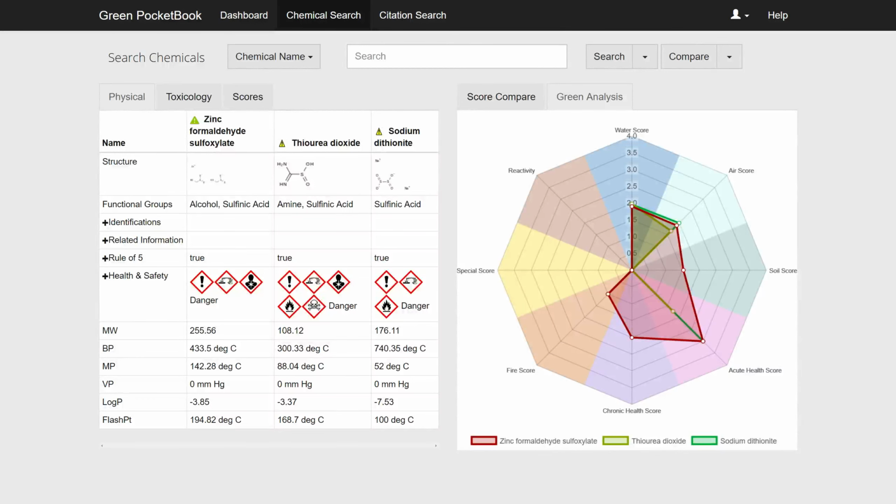Welcome to the Viridis Pocketbook demonstration. Here we are going over the green Pocketbook application, and we are going to look at some of the functions that this application can do and how it can help your company.